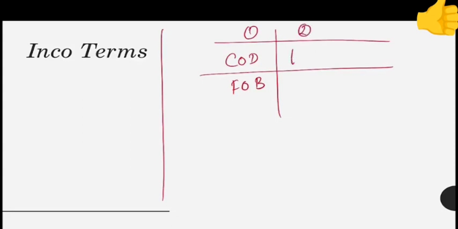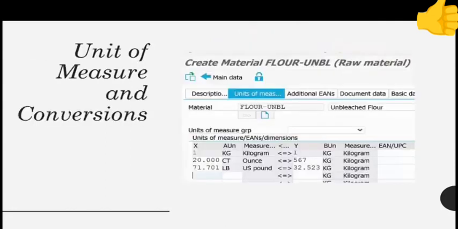Cash on delivery until the warehouse or until the dock. Free on board until where? Until the dock. And from that point on, it's the duty of the customer. We have seen different units of measures. Standard unit of measures are already defined in SAP. And if you want to have your custom unit of measures, like a carton of beer, 10 bottles, right?